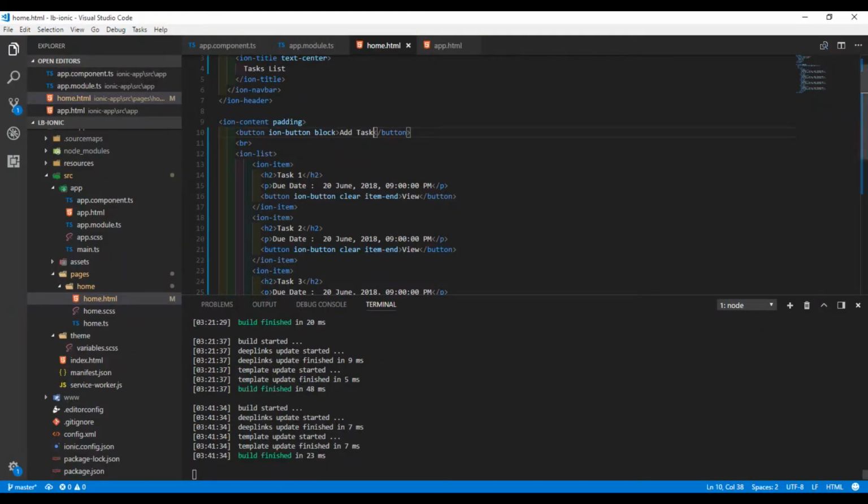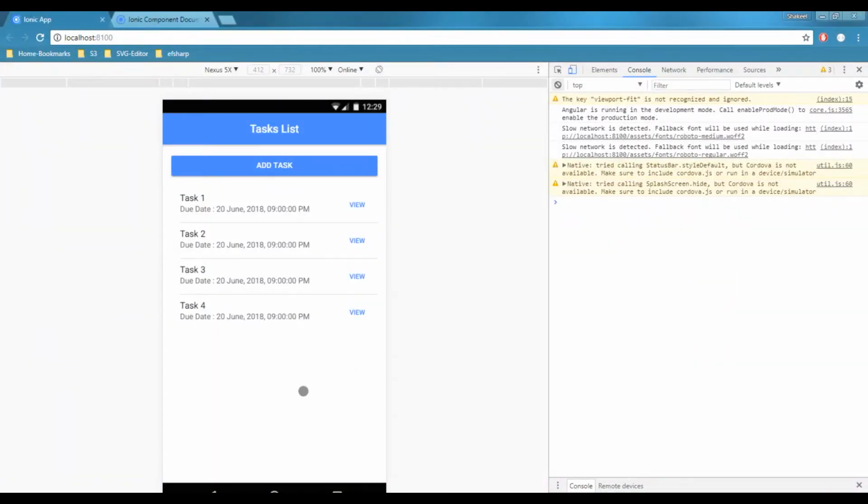So yeah, the next thing we want to do is add some new pages or components: one for view, which will be our detail page, and the other page will be add task, where we will add some inputs for our add task REST API.